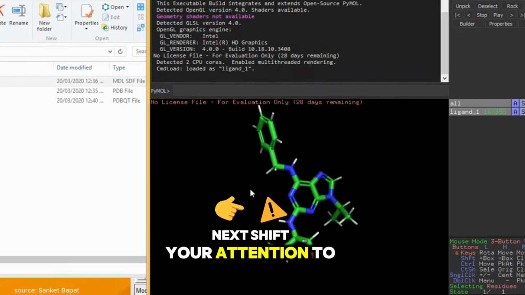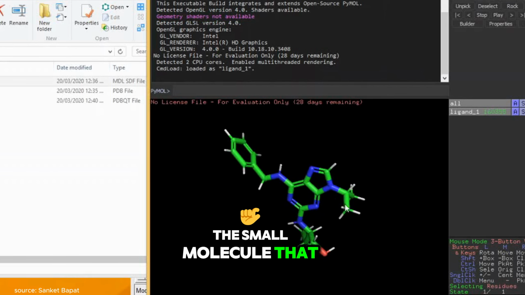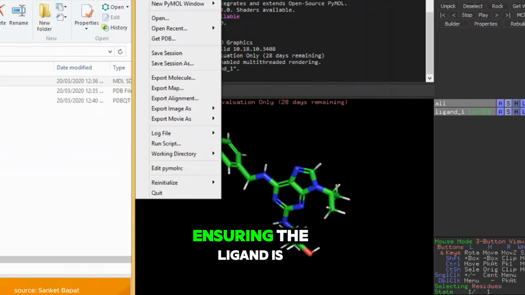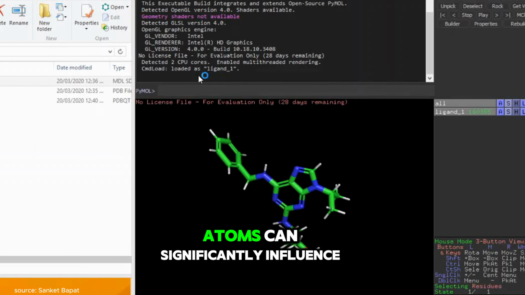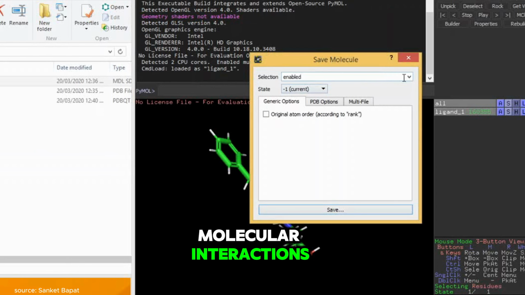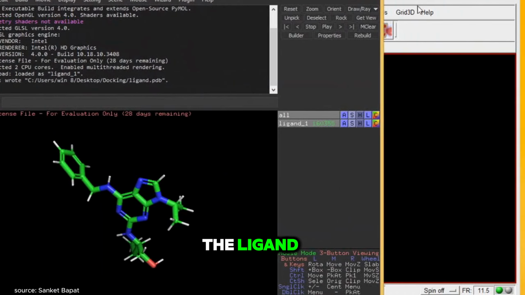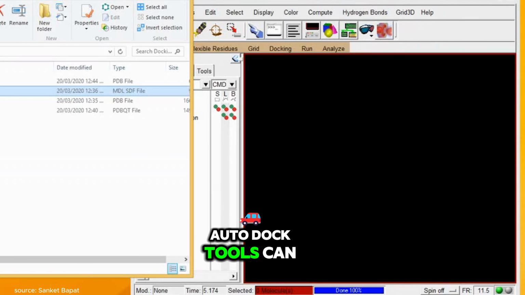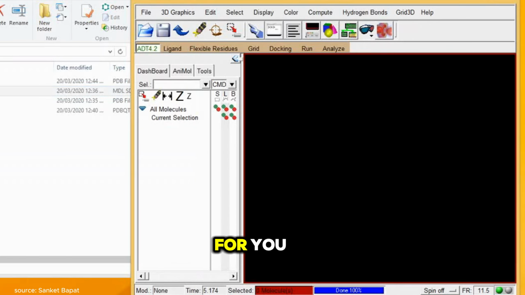Next, shift your attention to the ligand, the small molecule that will fit into the receptor. Open the ligand file in MGL Tools and add any missing hydrogens, ensuring the ligand is chemically accurate. This step is crucial because hydrogen atoms can significantly influence molecular interactions. Check the charge on the ligand, as correct charge states can affect binding affinity. AutoDock Tools can automatically calculate the charges for you.